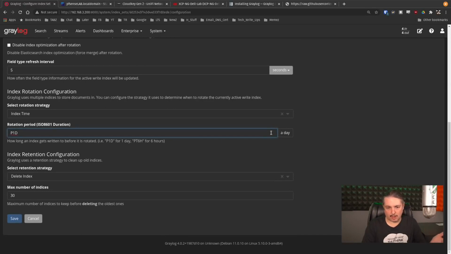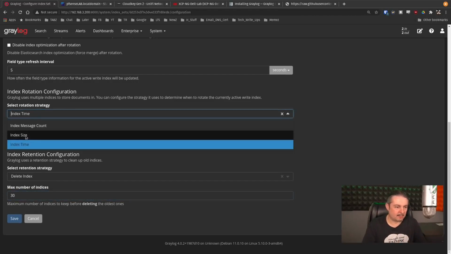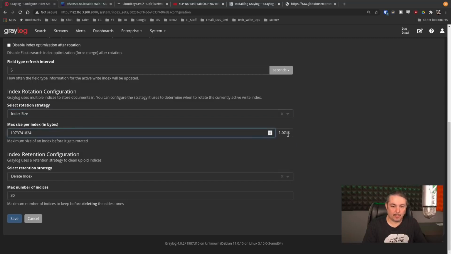By default, I have this set up to, I don't think that's the default. We'll look at the default when you set it up. Right now, this is set up to 1 day rotations, and after 30 days, delete anything older than 30 days. You can actually change that by going here. Instead of saying time, we can say by size, for example. We can say, don't let this index get more than 1 gig.